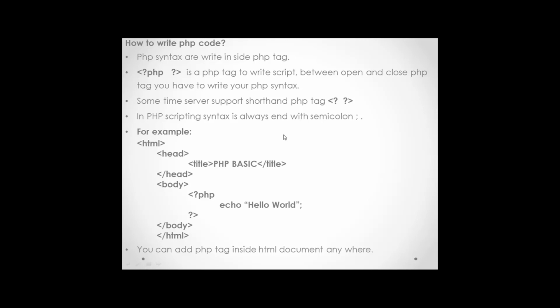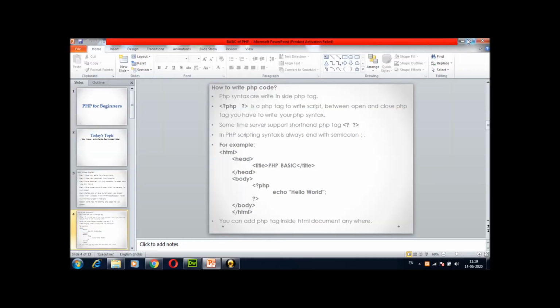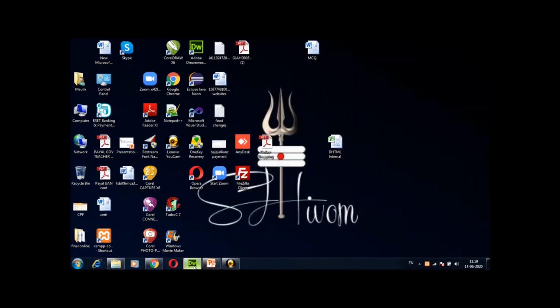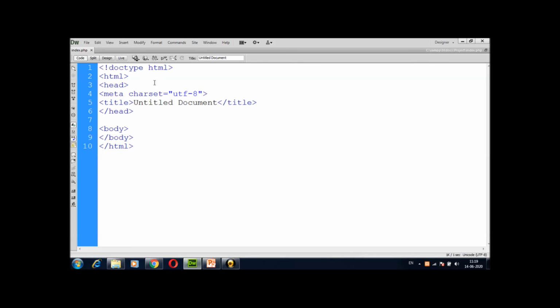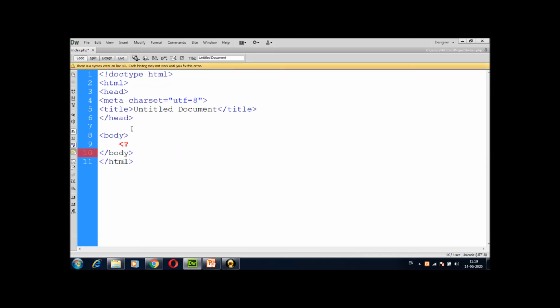Now we will check all these steps practically. I have already designed an index.php file. Now I will write a PHP script inside the document. So I am going to define here less than question mark PHP as the start tag of PHP, then question mark greater than as the end tag of PHP.